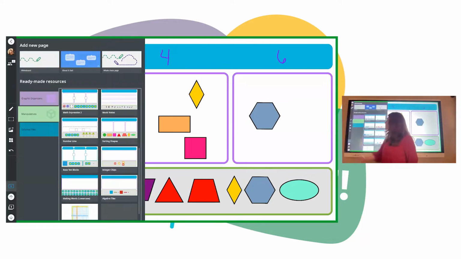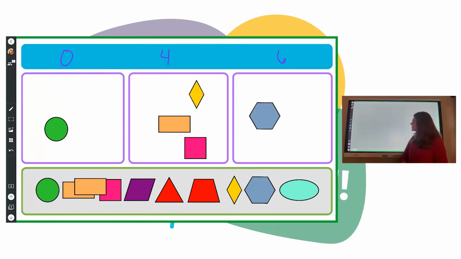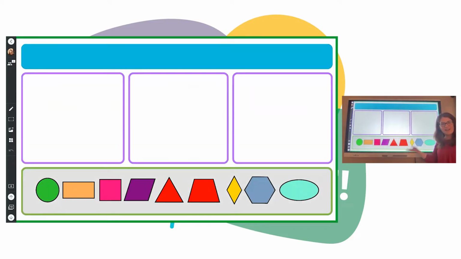I can just come over to the plus sign. Again, I'm in the manipulatives and I can simply tap sorting shapes. And now I have this page for students to work on. How easy was that? Perfect.